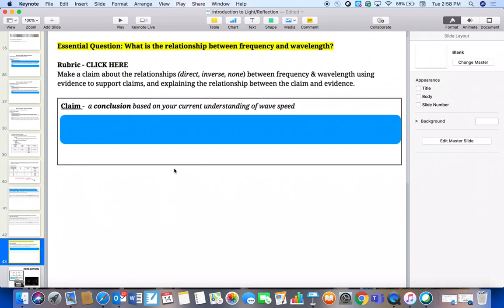Now going back, what is a direct relationship? We've had other examples of this in physical science before. A direct relationship, remember, is when you have one variable, if it increases, that second variable is going to increase as well. If you have an inverse relationship, you might have a variable increase and the other variable decrease.